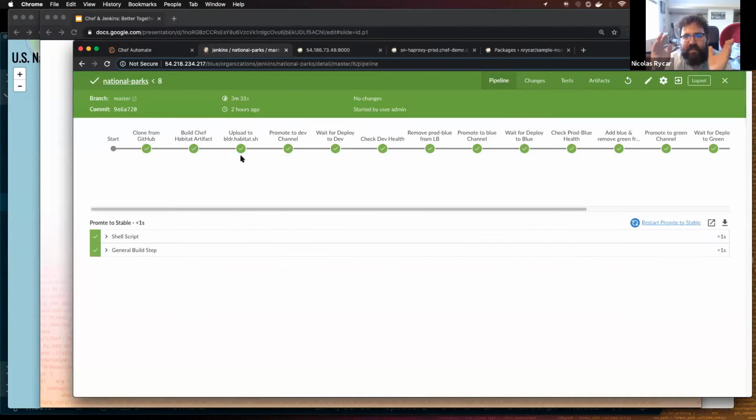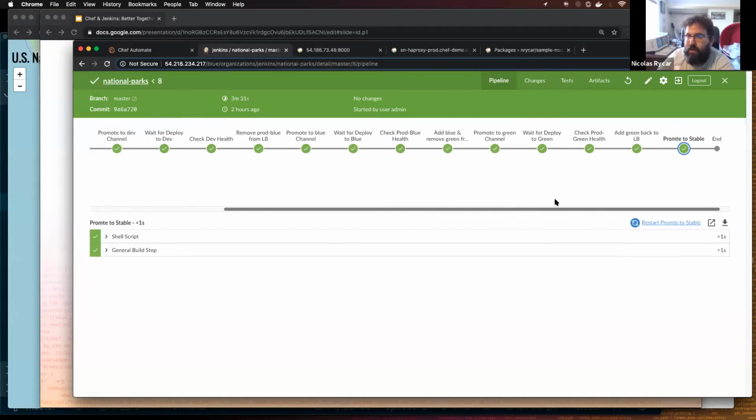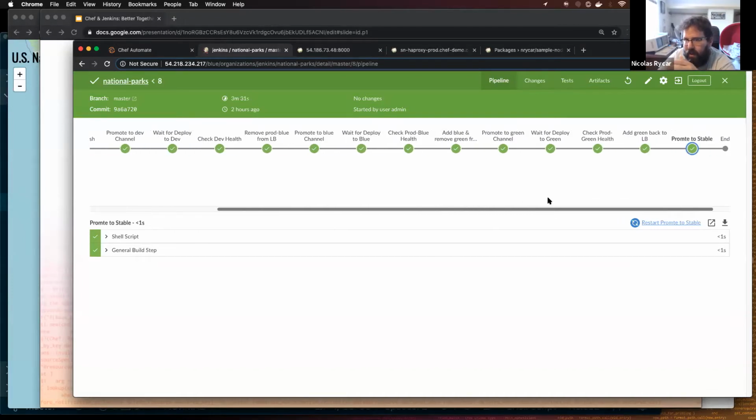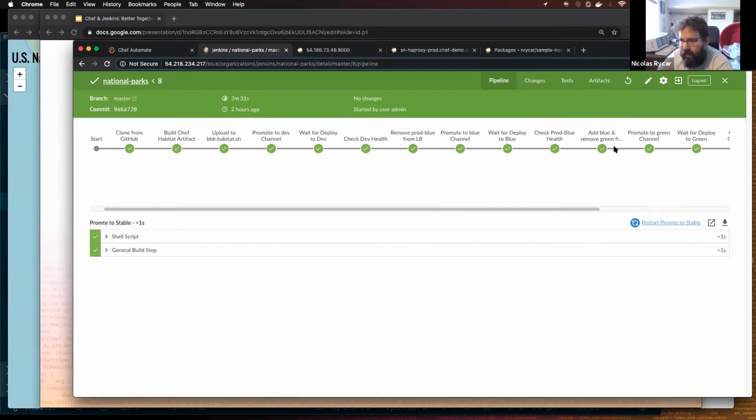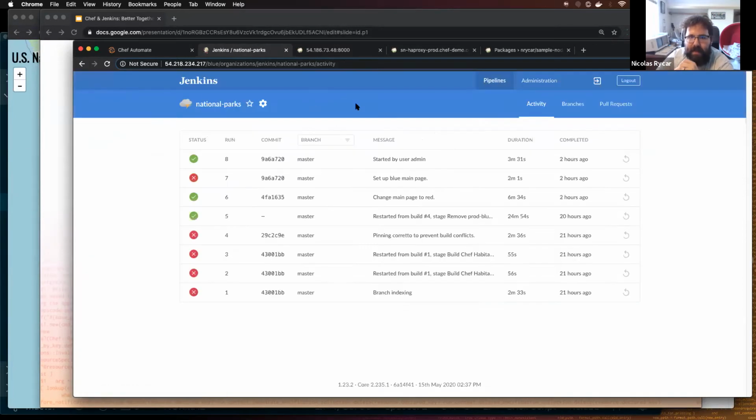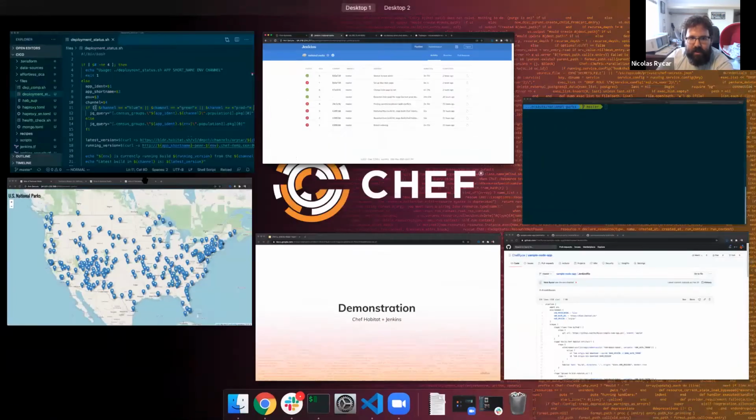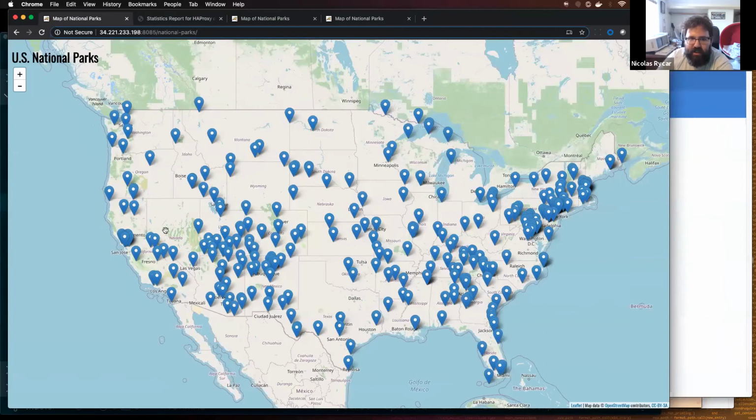So national parks is different in a few ways. One, it is a Java app. And two, I'm actually doing some blue-green deploys instead of a canary deploy. So there's a little bit different functionality in this pipeline. However, the mechanism for me triggering changes is exactly the same. I'm going to actually make a code change here.